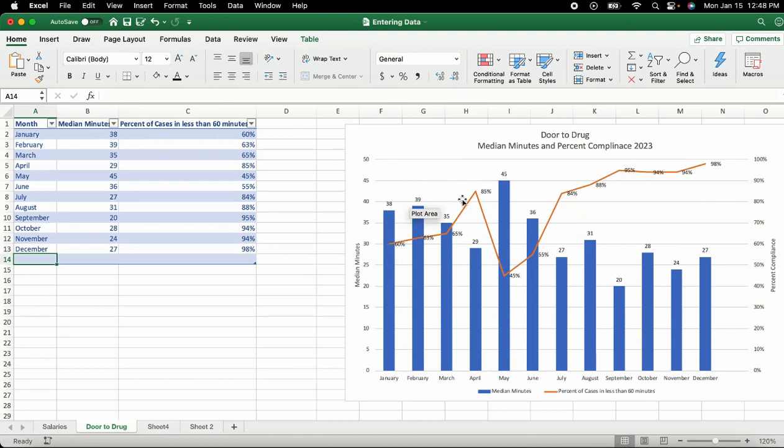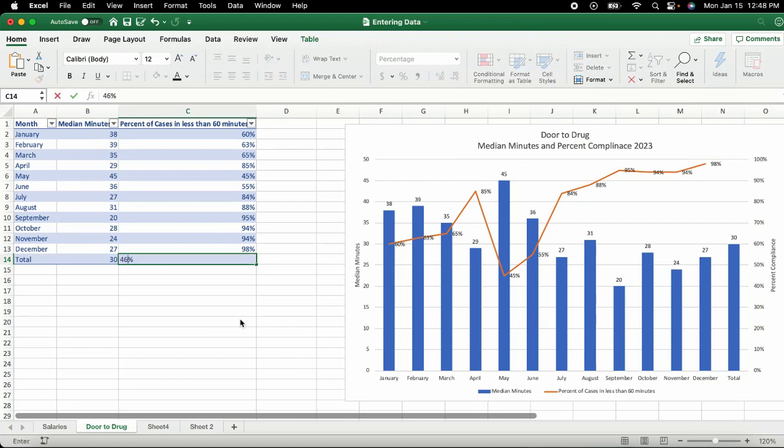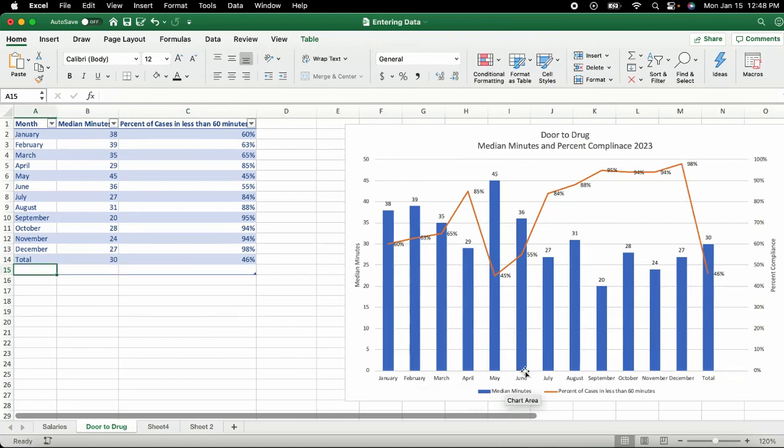And since I already have my data linked to a chart here, you can see that it added a blank area here at the end. And so my data is automatically going to be added to my existing chart. So maybe I just want to continue typing total, and you can see it popping up right here in the bottom corner. Let's say it was 30 minutes and it was 46% compliant, just so you can see that.